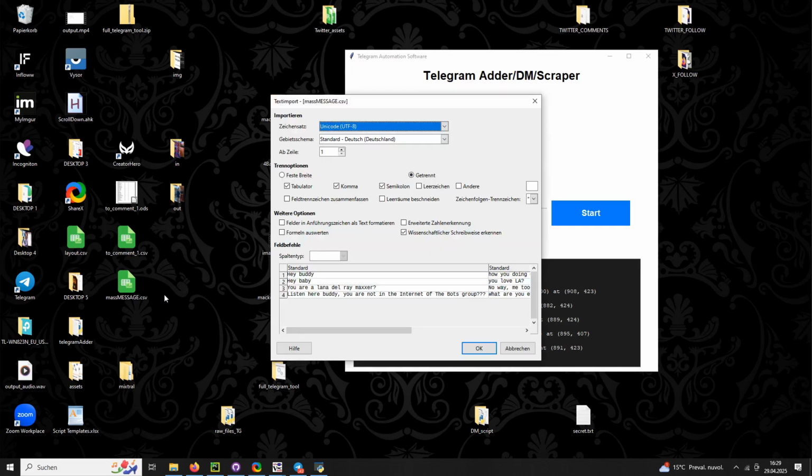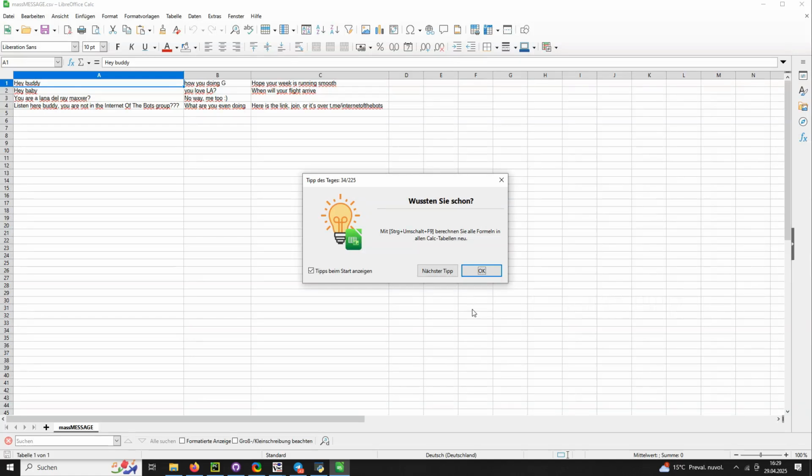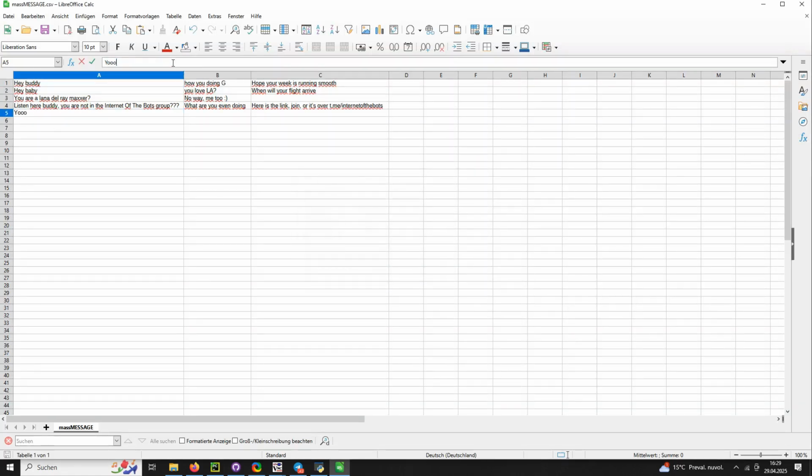But let's check out the second feature, which is the mass Telegram DMs. Also a very important feature. For that, first off, you need to prepare a CSV file. And inside that CSV file, there will be all of the different mass DMs you're going to send. You just write them there in the rows, and you can write multiple messages. You can add links. You can customize it any way you want.